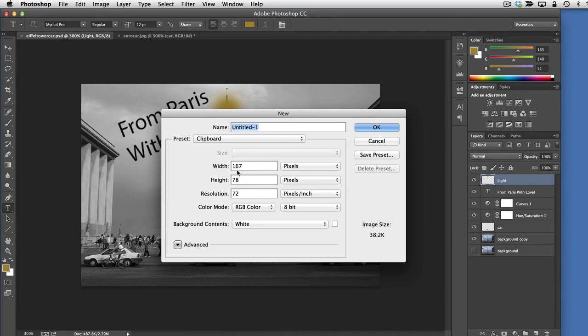You can set your dimensions here. And pixels is usually pretty good to start with. This 8-bit is fine. It's an RGB. The background is white. I could change it to transparent if I wanted to use that. For the web, 72 pixels per inch will work. So I'll click. I'm going to go ahead and do transparent so that you can see what that looks like.